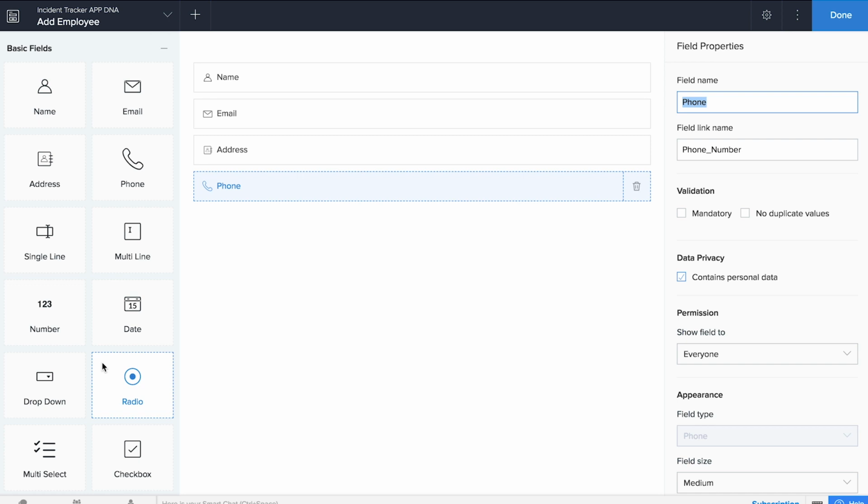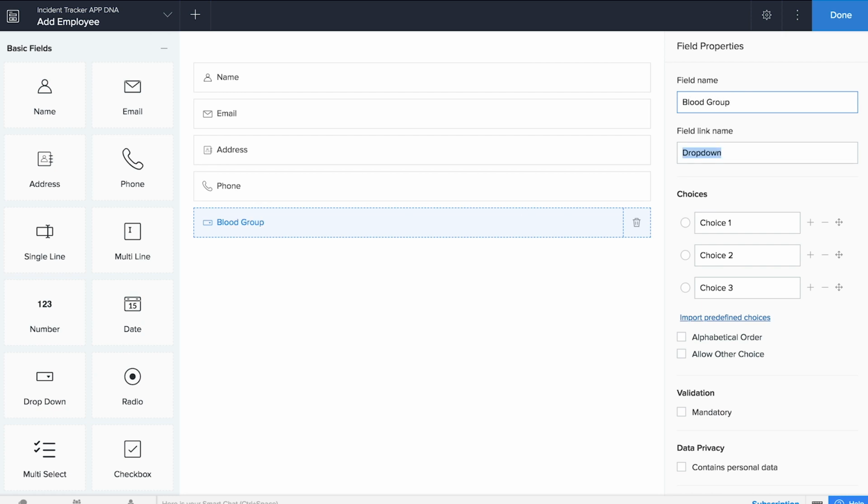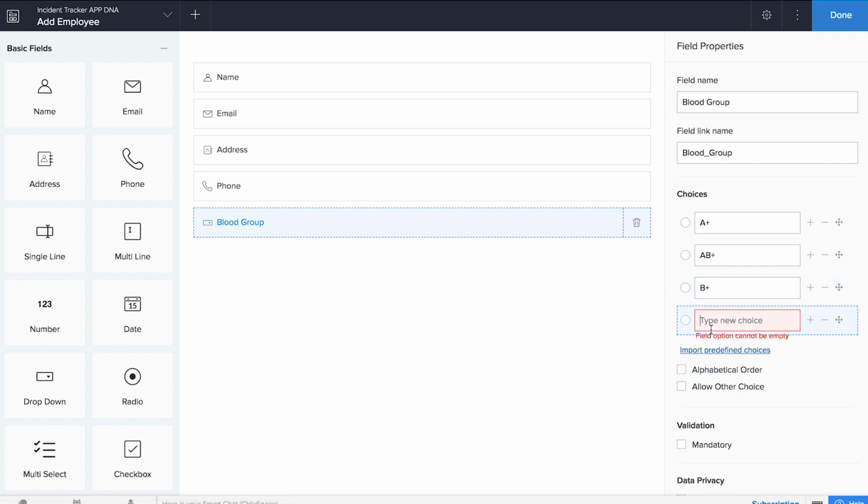Let's say you want to know their blood group, so you can simply have a drop down here, this blood group, and then you have these choices, so you can put A positive, AB positive, B positive. If you want any more choices, you can just click this, O positive, and then you can allow other choices. I have not put the negatives here for time's sake, so you can allow other choices like A negative, AB negative.